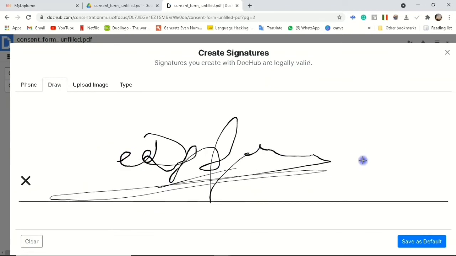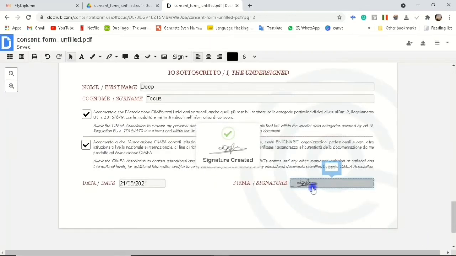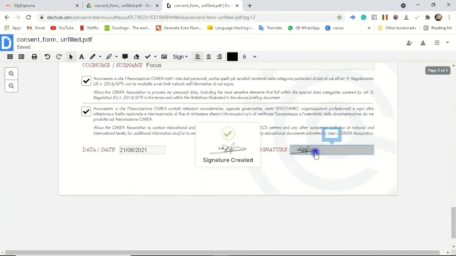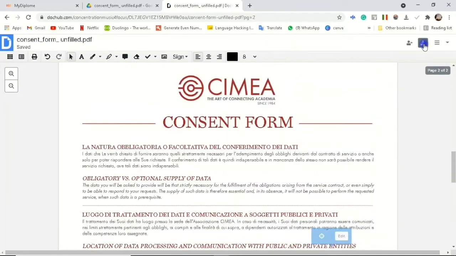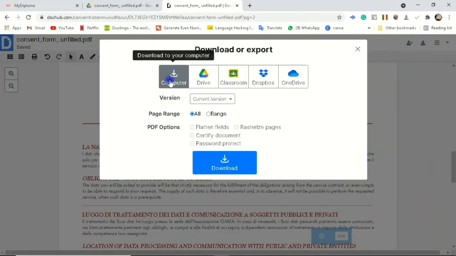I just created a custom signature to show you. Save as default. And see, there is your signature. It has been uploaded. Now you can download this form and save it again.